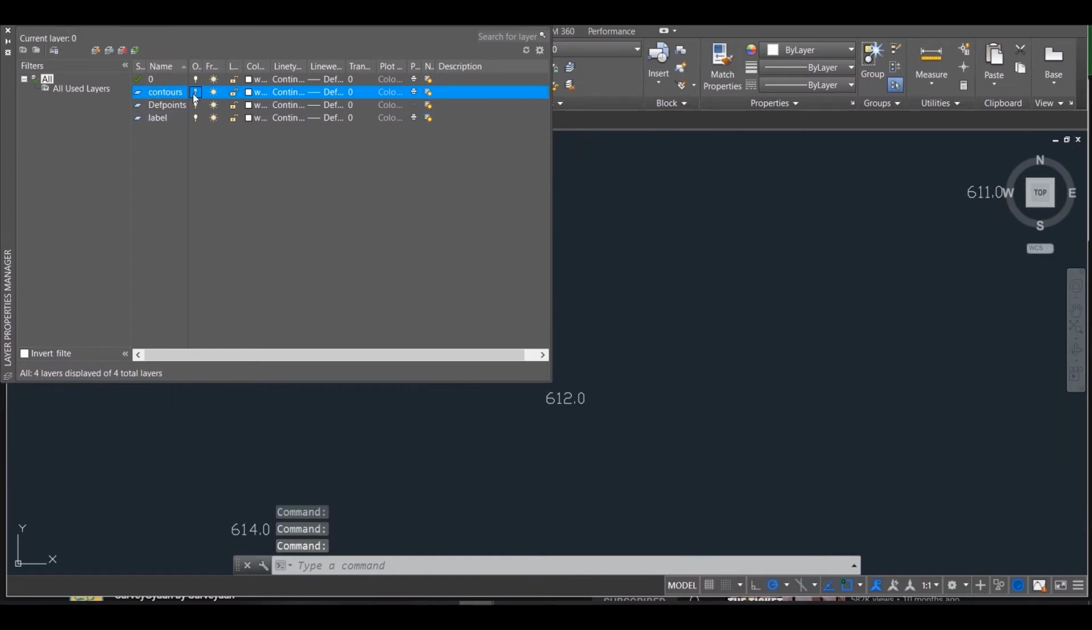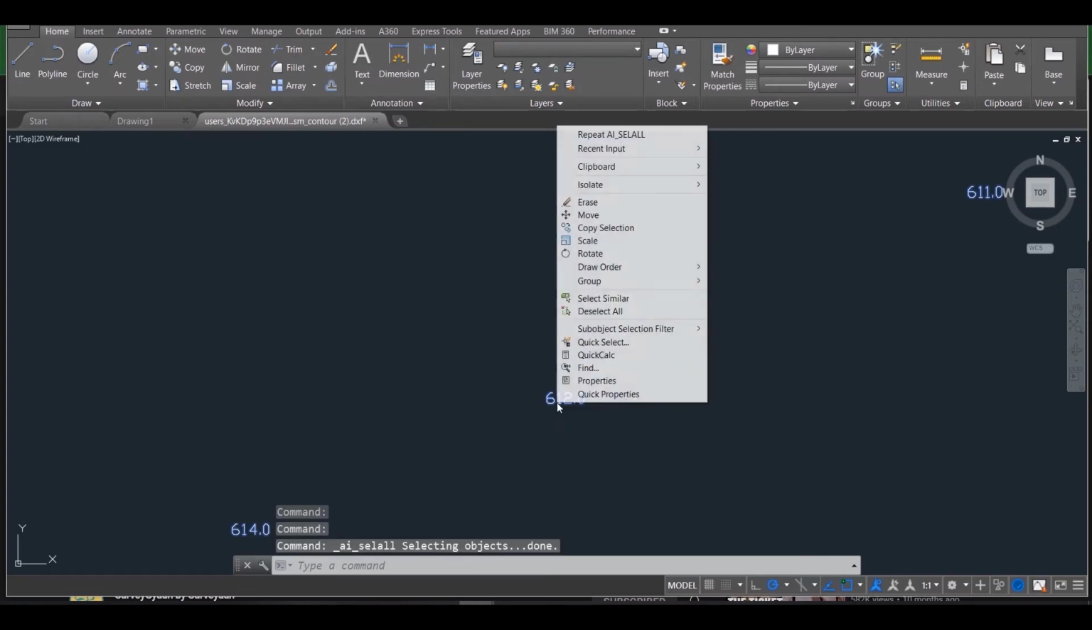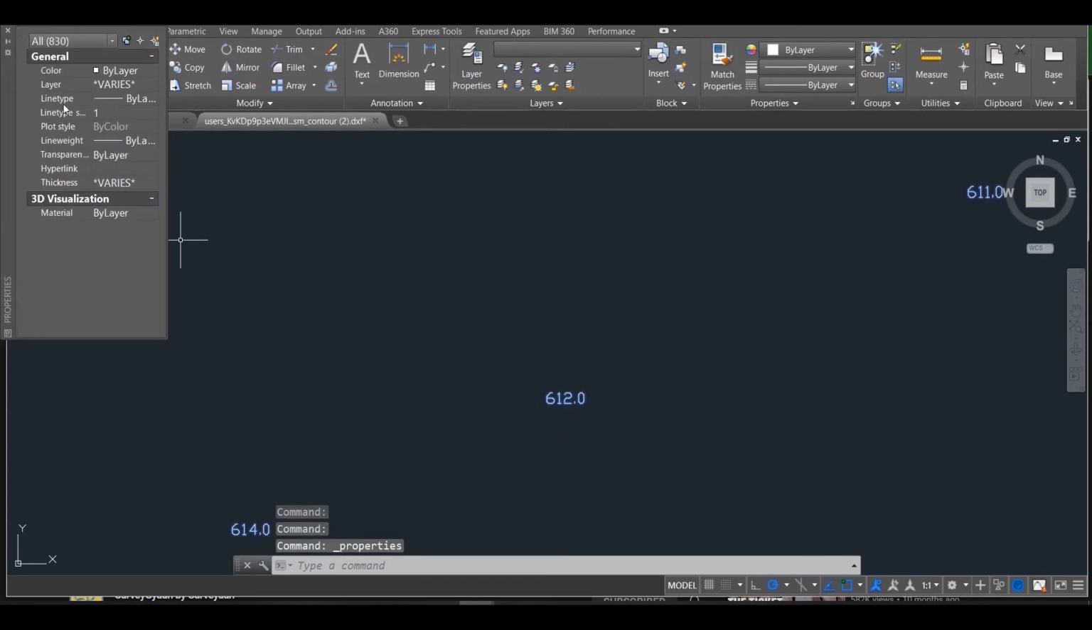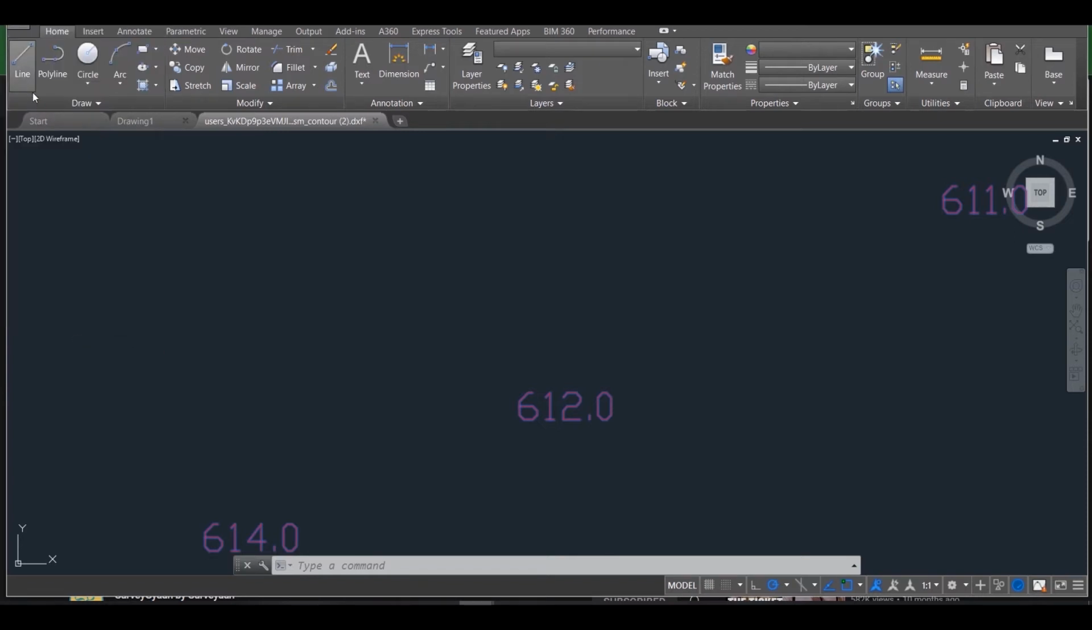With this button, we can disable the contours. Here we can only see the labels, and if we select the mode and go to the properties, here we can change the properties like the color and the size. Here I am changing the color to red, and here I am increasing the height to 2. And here we can see that the color and size has been increased.